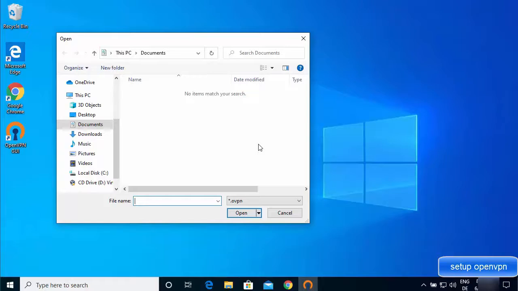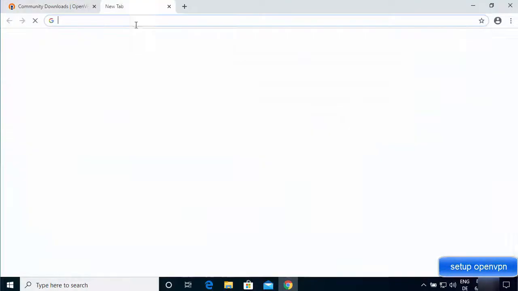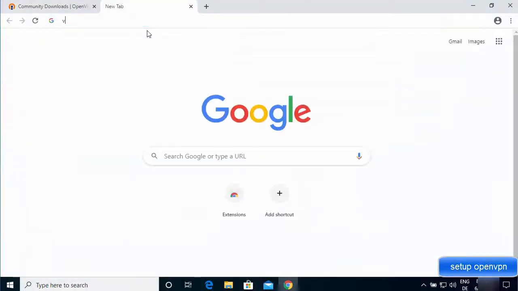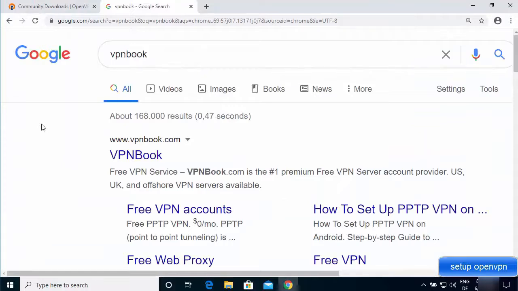So if you are using OpenVPN for your official purposes, then your company will provide the OpenVPN config file to you, which you can import here. Otherwise, you can find on the internet many free VPN services which you can use, or many paid VPN services also which you can use. So we are going to use a service which is called VPN Book, from where you can download the free OpenVPN config file for you.